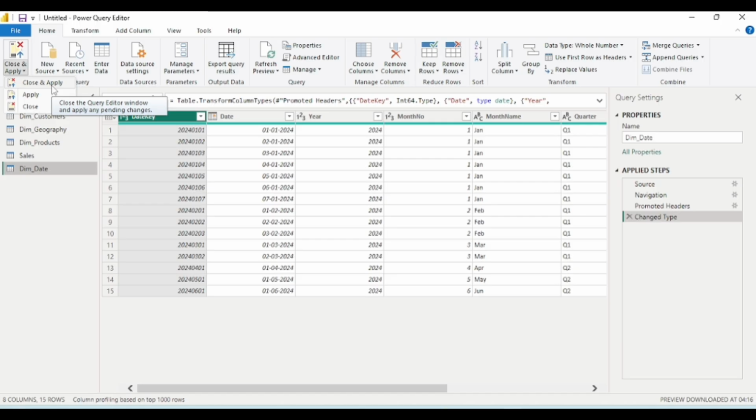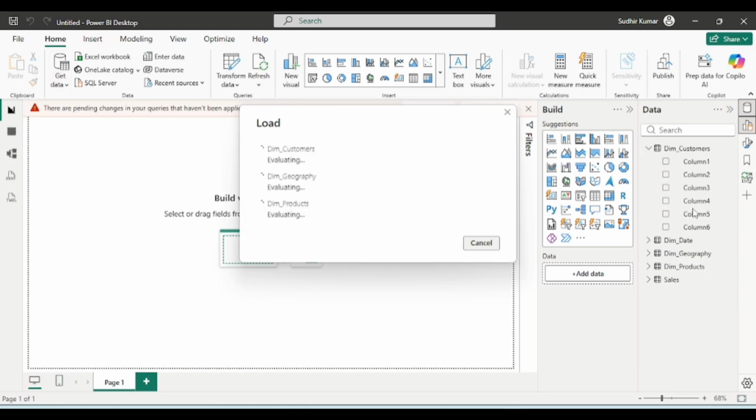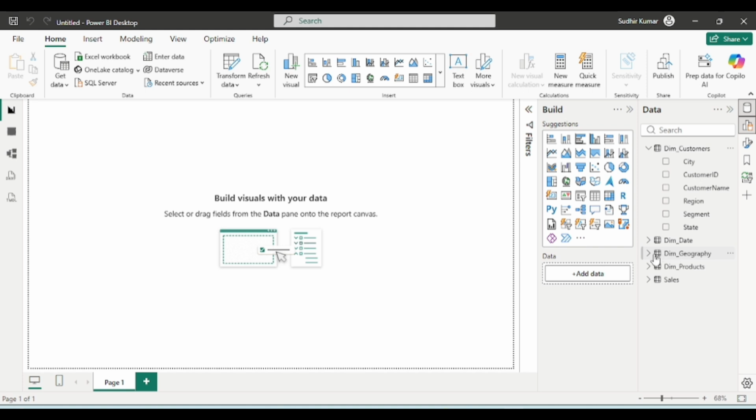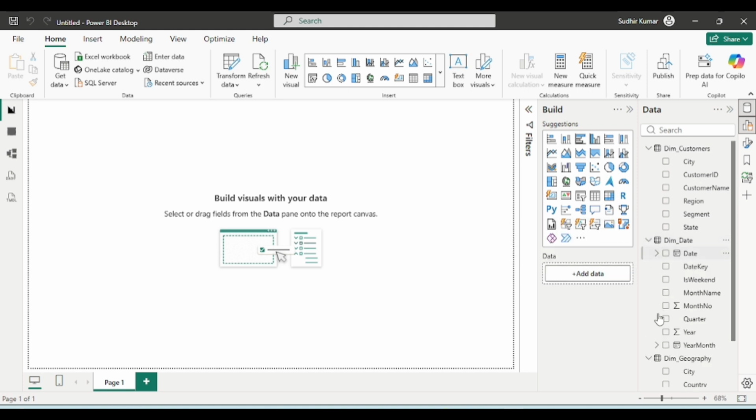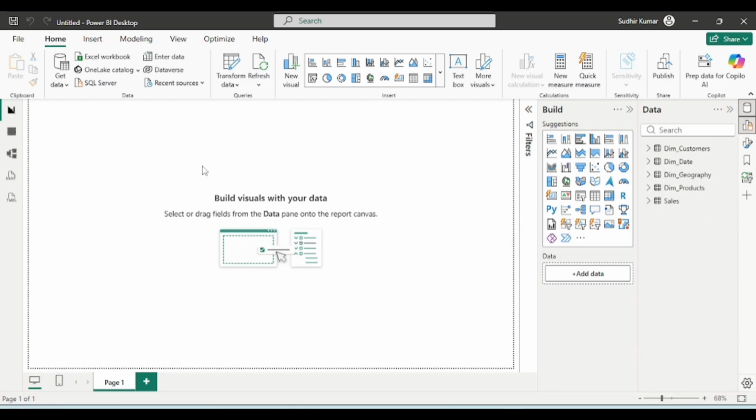So what are the activities we have performed? Those will be saved. Close and apply. So here data will be saved, and this data will be corrected. See this, it has been corrected now, right? All data has been corrected, right? Done. So we are done with parts.